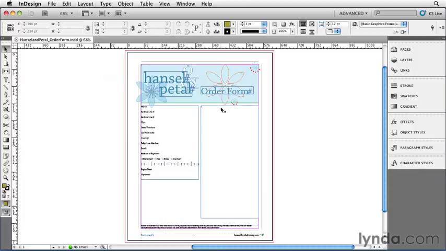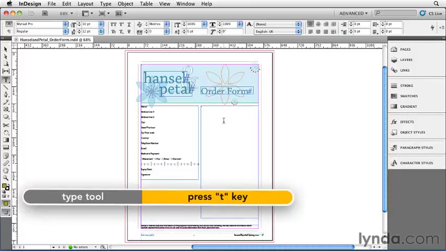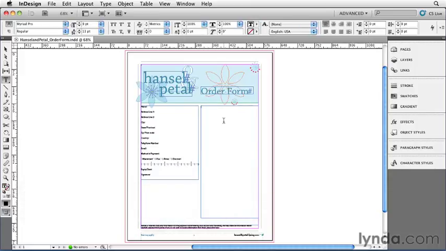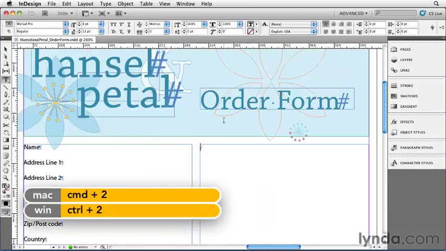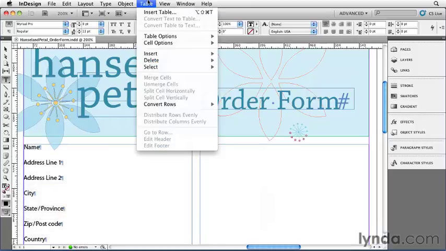Let's make a table inside of this text frame. Because tables are always inside text frames, you have to use the Type tool to make them. I'll press T to jump to the Type tool, and then click inside this frame. Let's zoom into 200% with Command 2 or Control 2 on Windows, and we can see the text cursor flashing in here. To make a table, I go to the Table menu and choose Insert Table.